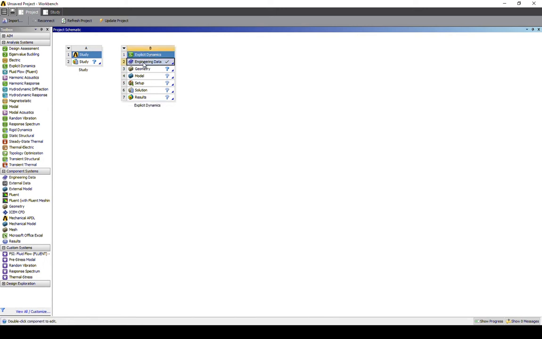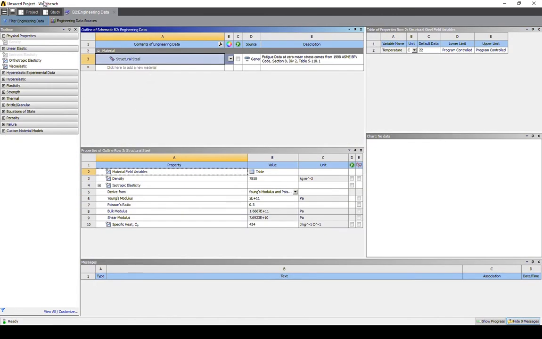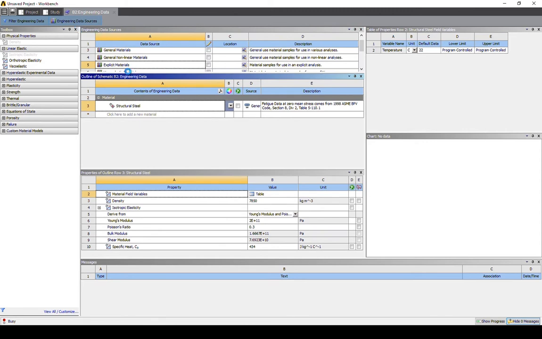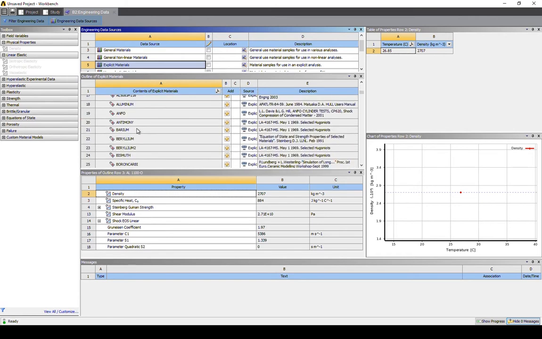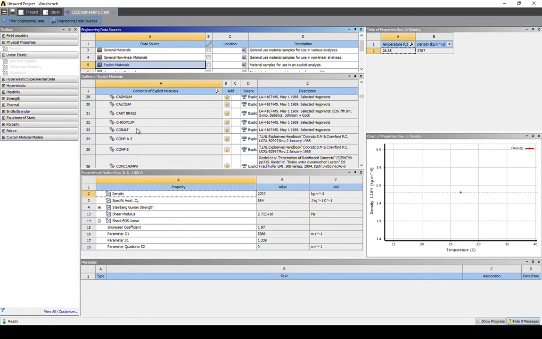We'll go to engineering data and I will edit. So I'll go to engineering data sources. I will wait for it for a little bit, and it should soon be enabled. I will choose explicit materials, and then I will add the materials that I plan to use in my simulation.